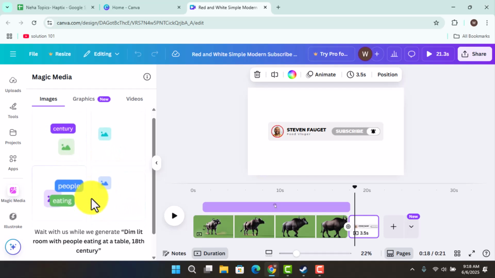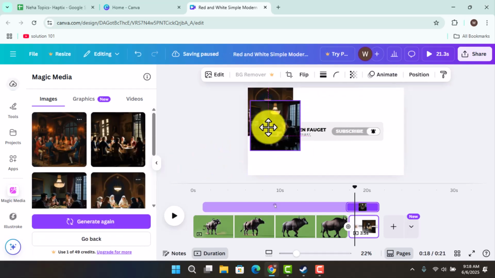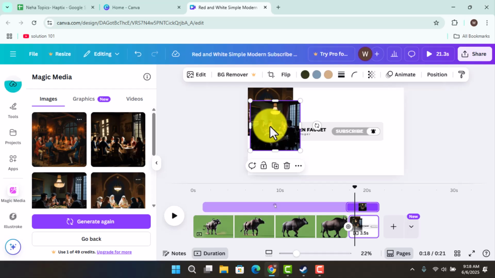So over here, you could go ahead and explore all of these, whichever is convenient. You could just drag and drop just like that. And this way you'll be able to use Canva's AI generated videos.